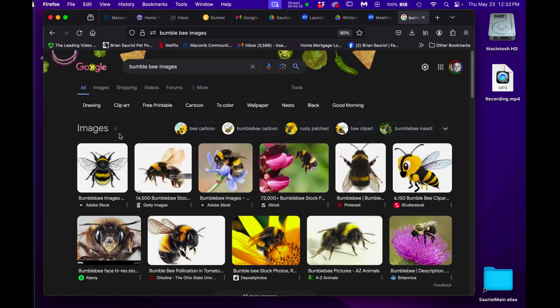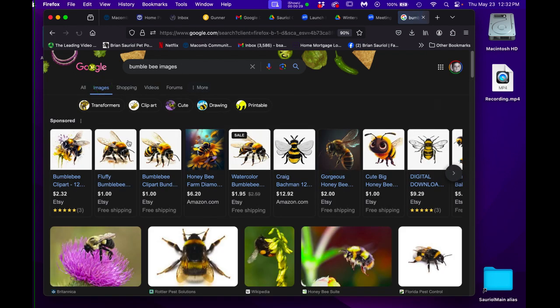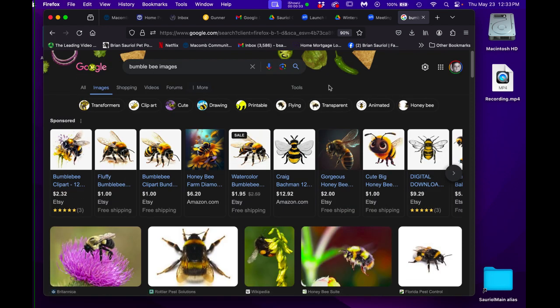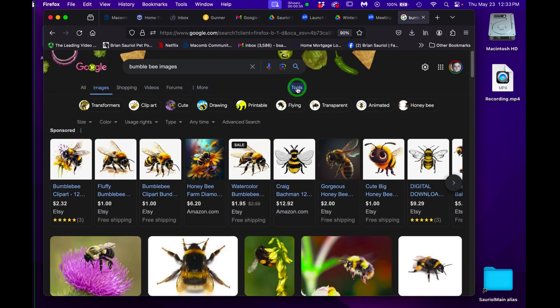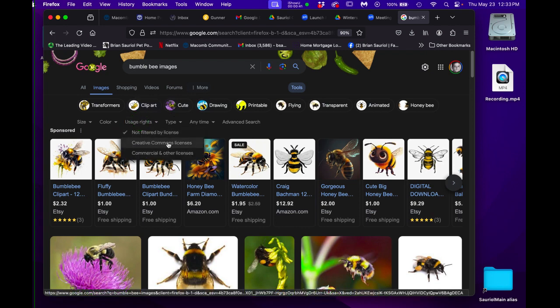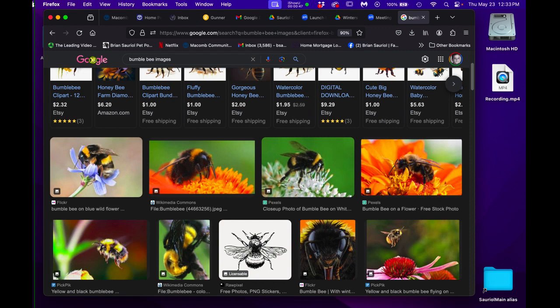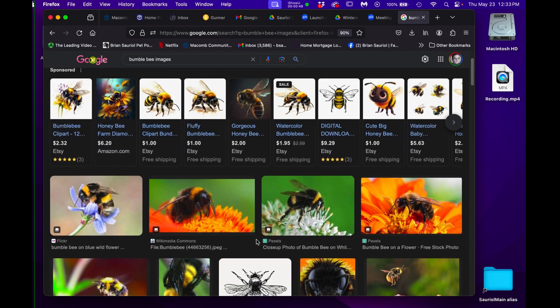So I went to Bumblebee Images and I'm going to click on Images. You must click on Images, okay? Now, in doing that, you want to click on Tools right there, and then you want to click on User Rights and go to Creative Commons Licenses. Sometimes you have to either donate to the person or you have to give them credit, okay?